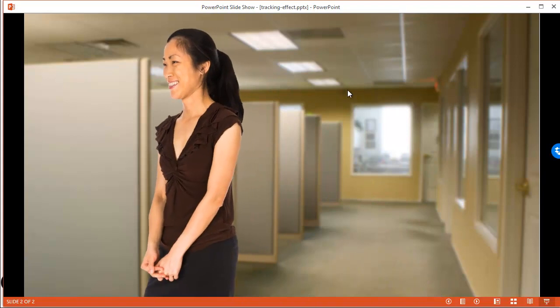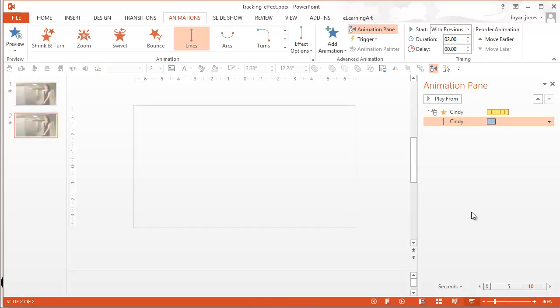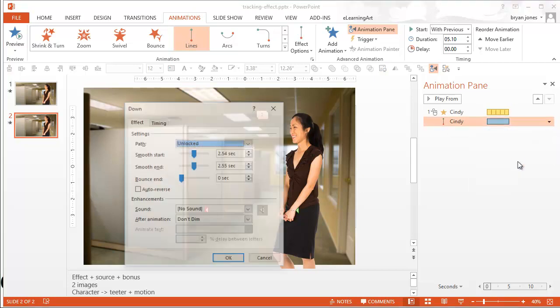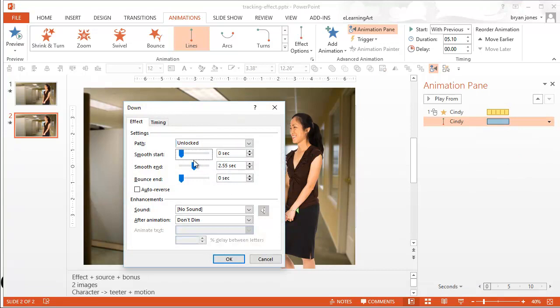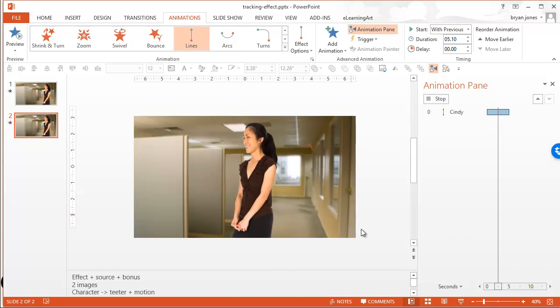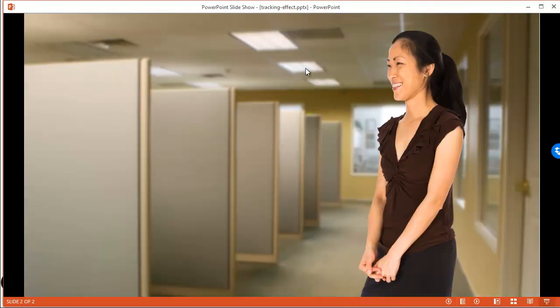All right, so we have kind of a weird effect on here, and the timing isn't right. We want them both to be 5 seconds, so let's make that 5 seconds. But it looked like it also had a smooth start, smooth end, which I didn't want, so let's go back to the effect options and get rid of the smooth start, smooth end, so it happens as one fluid motion. That's just previewing the one. Let's preview them both together.